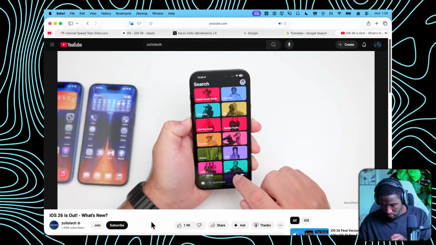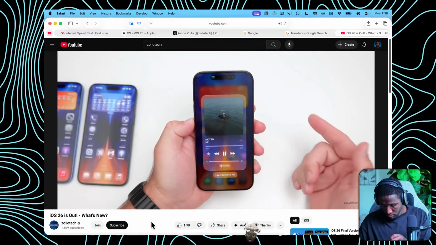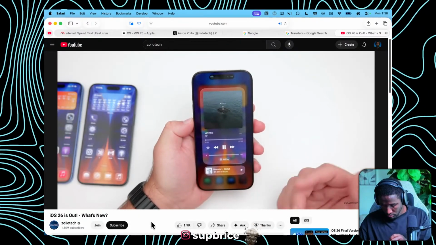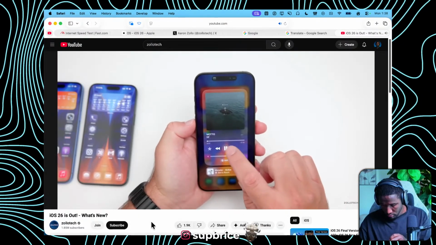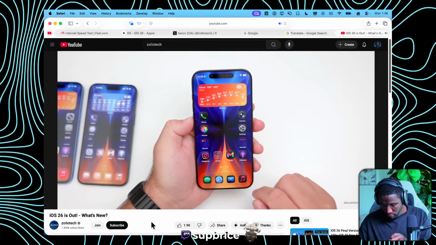But if maybe we start some music here, we also have a new design for that in the control center as well. So lots of things with liquid glass, and you'll see what they look like here. So again, lots to explore, but again, we'll go through all the different apps in just a moment.